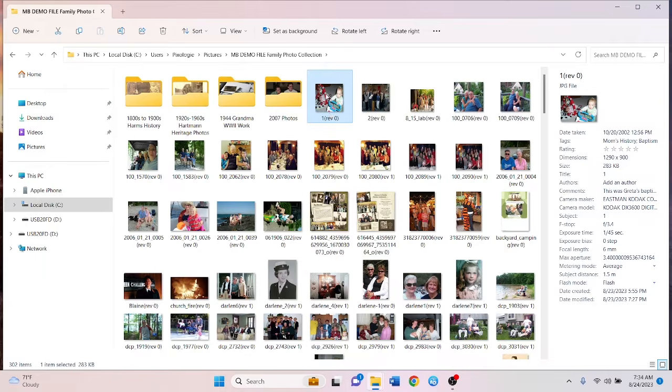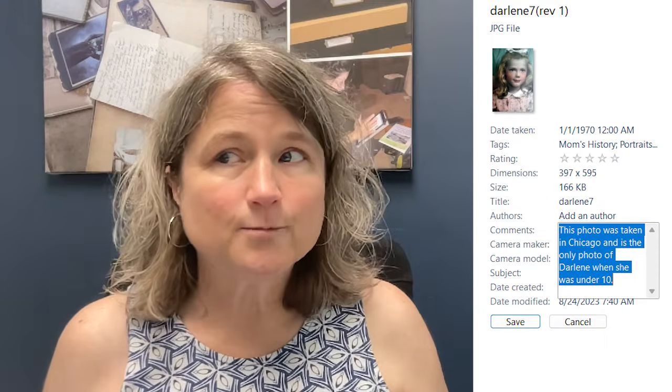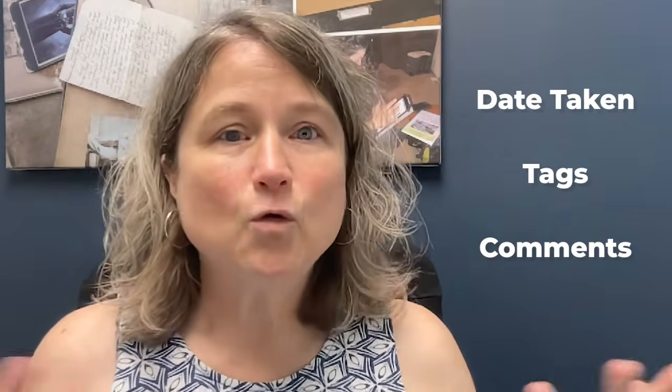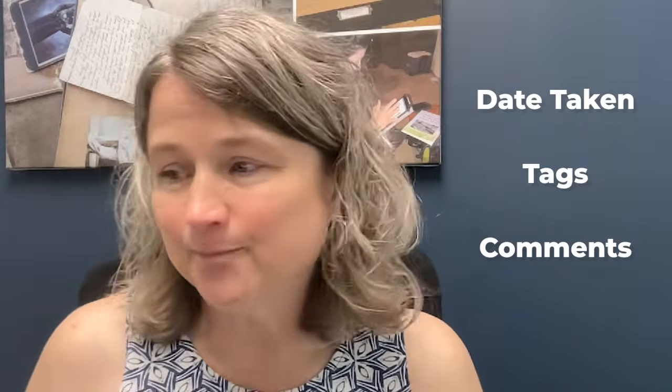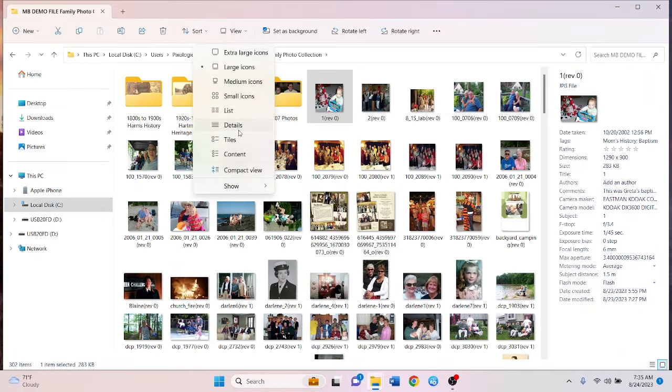And just to point out, when you have a picture selected, you'll have a few more options up at the top. Now that we have the details pane open, let's talk about metadata. Metadata is all sorts of information that is embedded in your digital file. So you can see some of it here. The three that we focus on the most, besides the size of the photo, are date taken, the tags, and the comments. File Explorer allows you to edit those, and you can edit one at a time or multiple pictures at the same time.